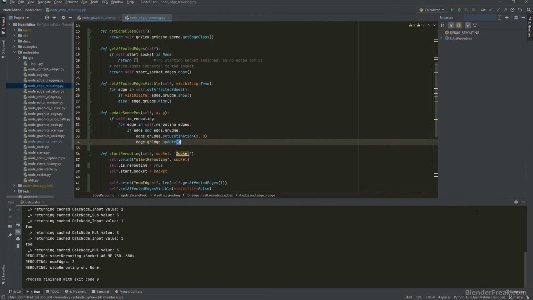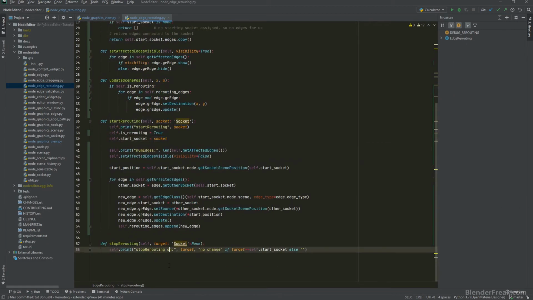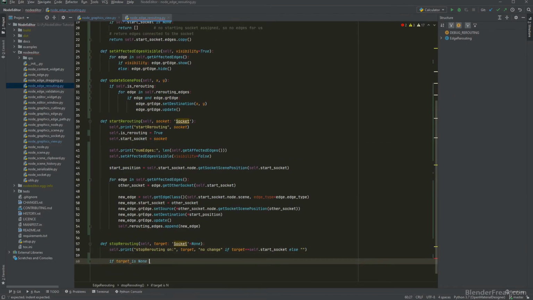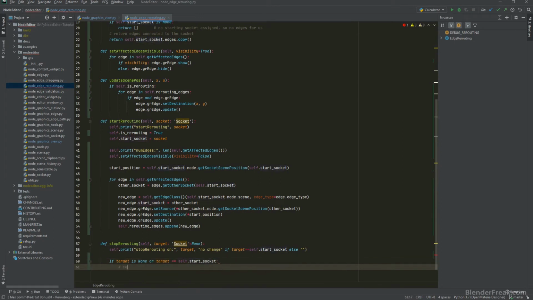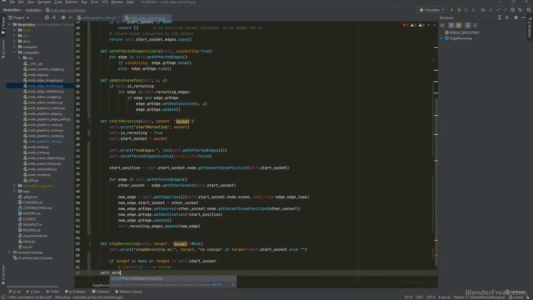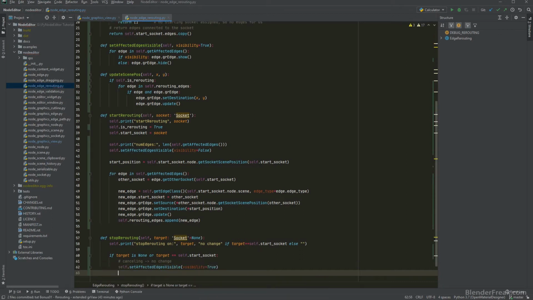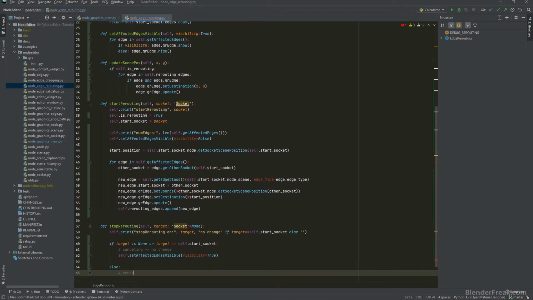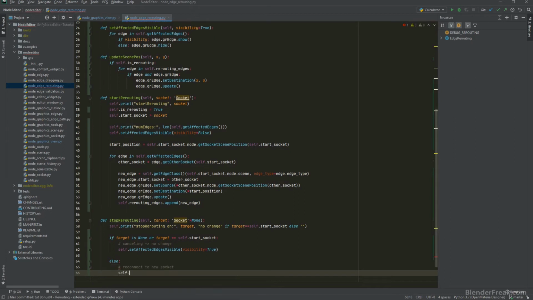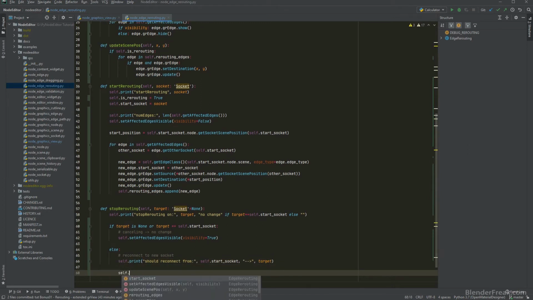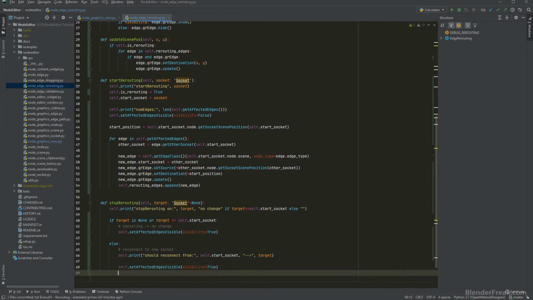In order to fix that, we need to finish our stop rerouting method here. So basically, here is what we are going to do. If our target is none, or it's the same as the starting socket, we are going to cancel everything that's happening. So we are going to set the affected edges visibility to true. In the other case, if we actually clicked a new socket, let's just print out that we did, and also set the affected edges to be visible again.